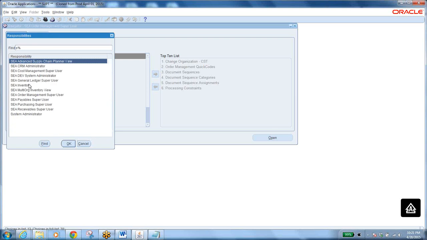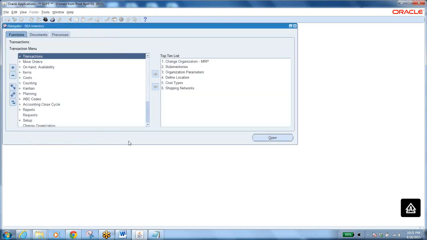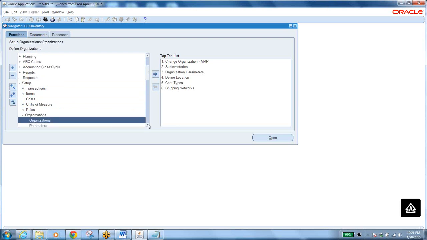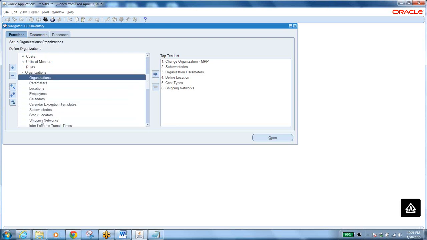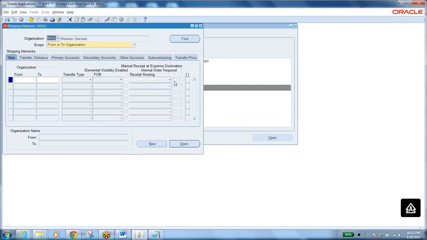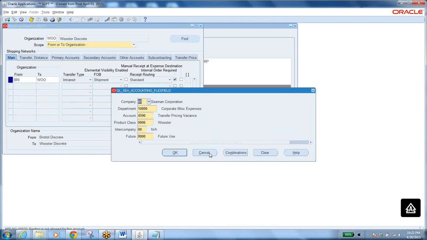I'm going for inventory now. For IR/ISO, for drop shipment, whatever it may be, for internal sales order, you should have shipping networks. What is shipping network? Go to setup, organizations, shipping network. This is the navigation. Simply add to the favorites. I have added already. Now open that. For which organization? If I am going to see for M1 Discrete Manufacturing, let us say I have selected something. Okay, for this organization, fine.